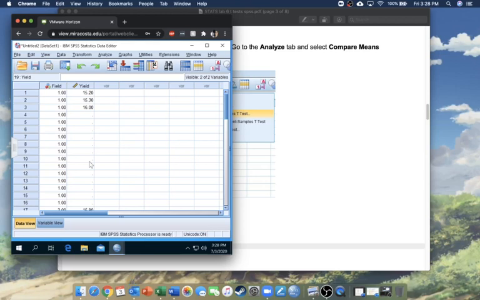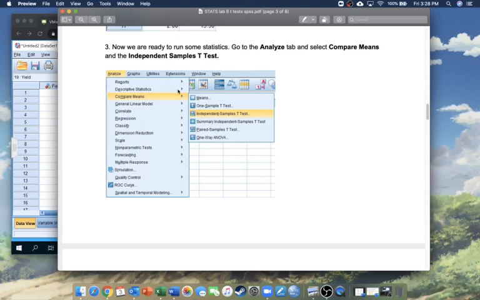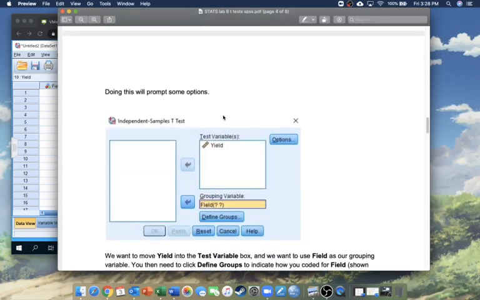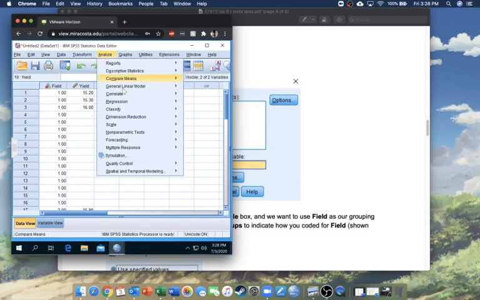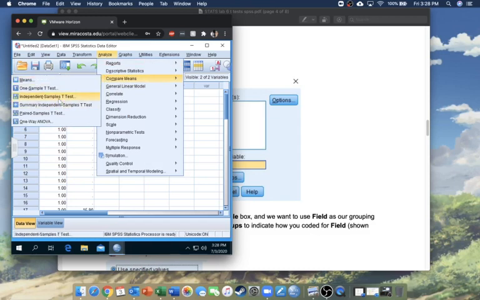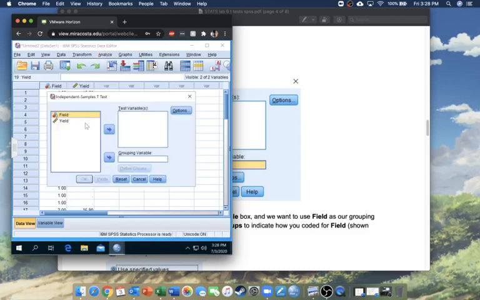As usual with these reviews, I'm not going to put all the data in, but I will show you what we need to do next. We're going to do a compare means and then run an independent samples t-test, comparing the yield grouped by field. Compare means and an independent samples t-test. So we want to test the yield, and we want to group by field.